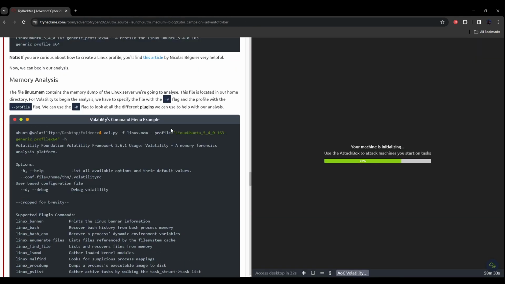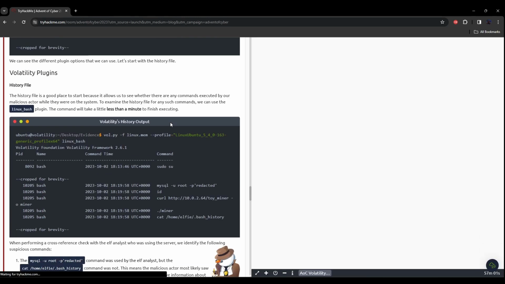Memory analysis. The file linux.mem contains the memory dump of the Linux server we are going to analyze. The file is located in our home directory. For Volatility to begin the analysis, we have to specify the file with the -f flag and the profile with the --profile flag. We can use the -h flag to look at all the different plugins that we can use. Volatility plugins. History file.